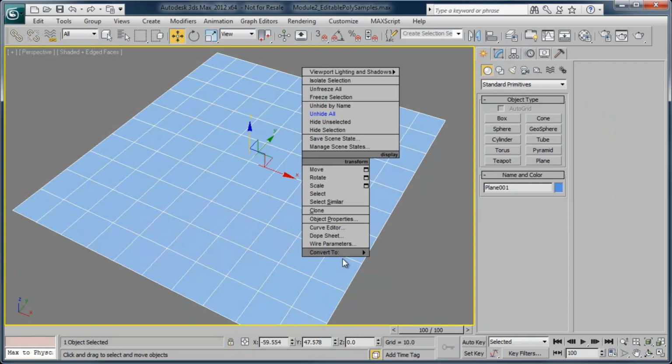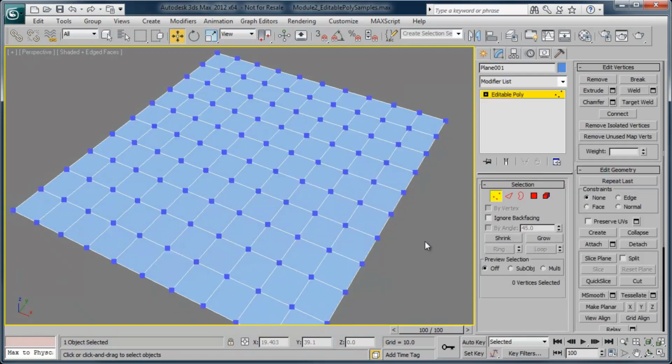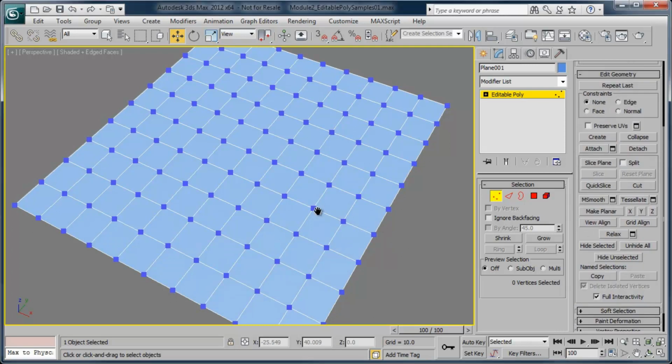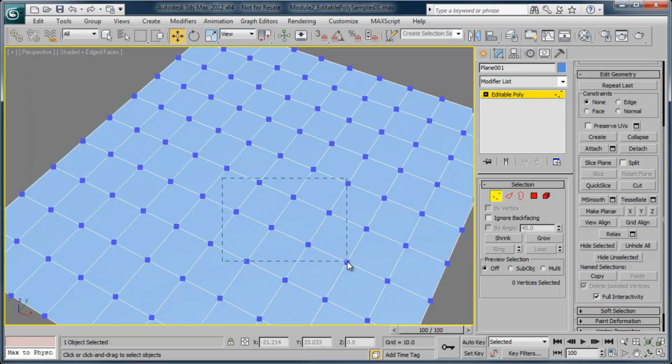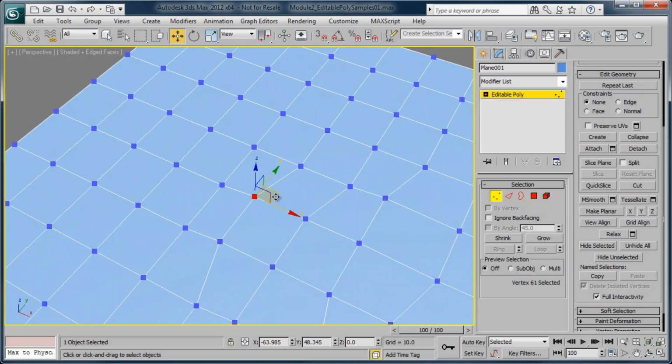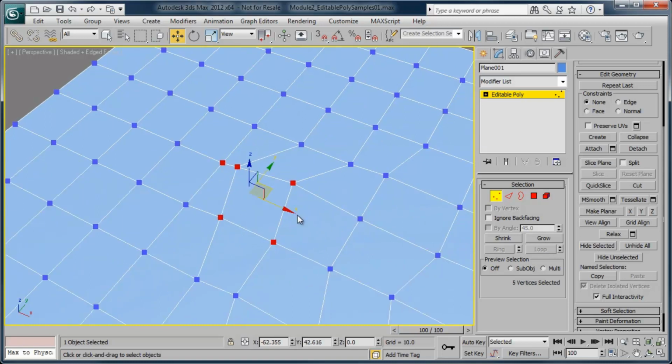So let's convert this to an editable poly. We'll go to vertex mode. And now let's look at the relax tool. Basically, if I grab a selection of verts and move them around a bit, just to intentionally mess it up slightly, maybe grab a handful of them and pull them up slightly.